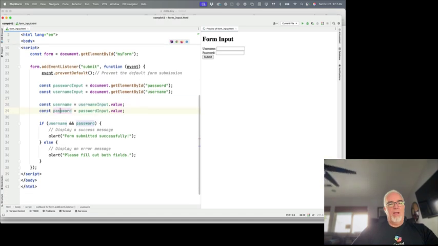So we can see here username and password. And basically what this says is if there is something in username, if it's not empty, and if password is not empty. So we're using the Boolean operator here. And instead of saying if username is true, we can just say if username, because if it's empty, it will return a false. If it has anything in it, it will return a true. Same with password. So if username and password have something in it, anything, then it will return an alert that says form was submitted successfully. If it doesn't, then it will say, please fill out both fields.